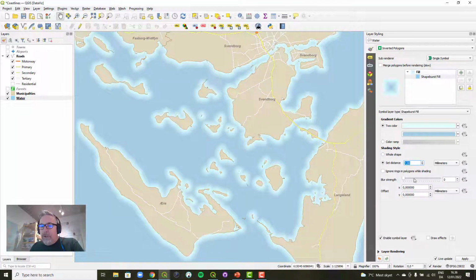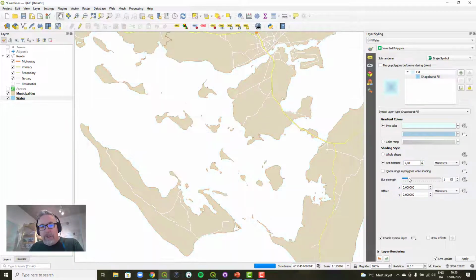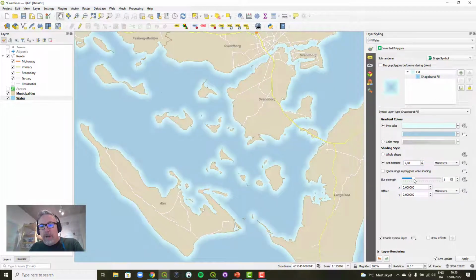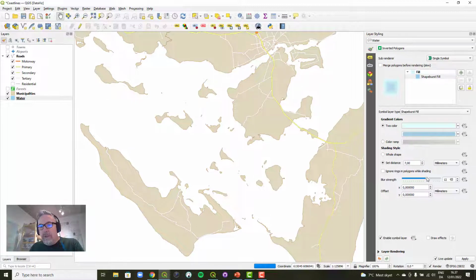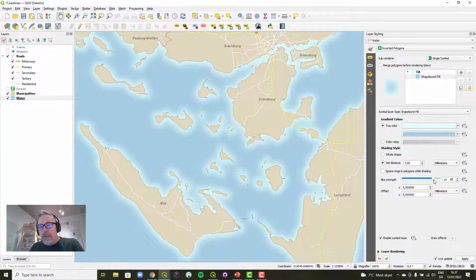And then the blur strength below that is a nice feature. This controls how smoothly the colors blend between each other. And so if I increase this, it's going to create a smoother effect between the two colors. I'm going to increase this quite a ways in this case, all the way up to 15 to really create a nice smooth effect between the two colors. And this completes the first look. This is a very quick inverted polygon shape burst fill. This is one use case for this.